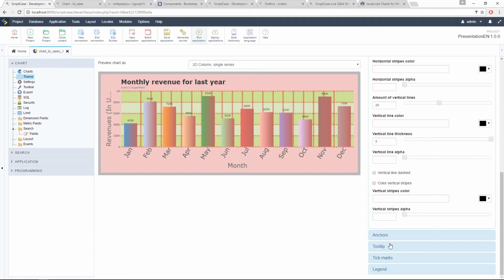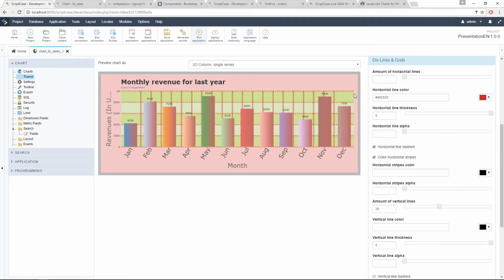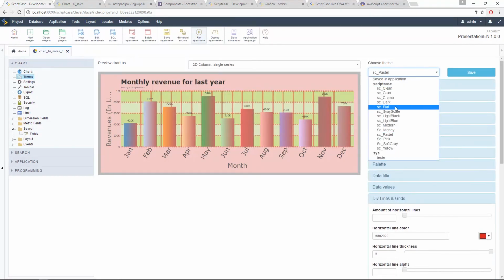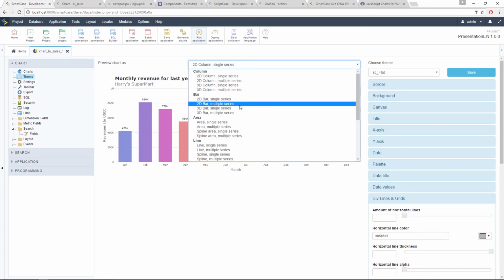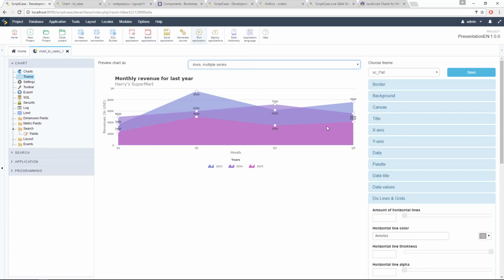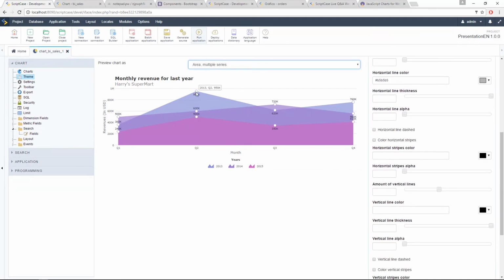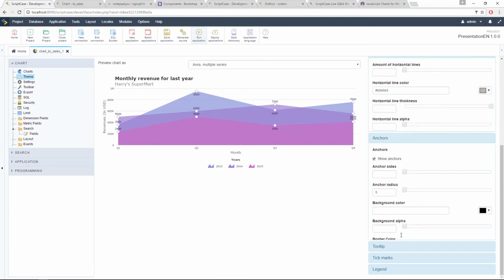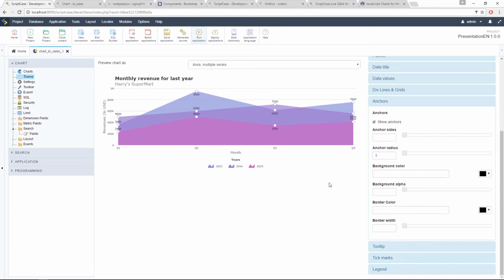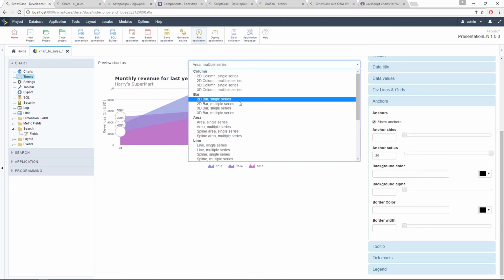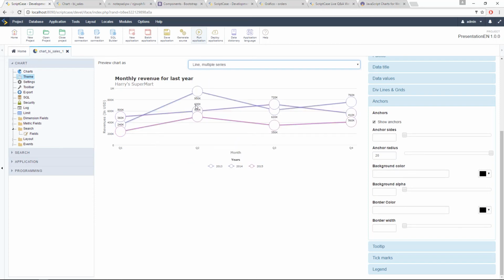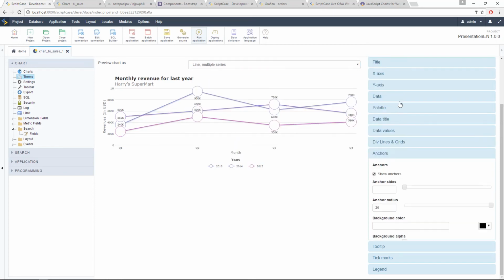Okay, then anchors. For the anchors, you need to change the chart type. Let me change the theme here so we can have it clean, and change the chart type to area, for example. Then you can see the angles, these little circles. If you go to the anchors, you can, for example, change the size or the colors. So you can see the anchors inside the area chart, also inside the line chart. So you are able to customize.